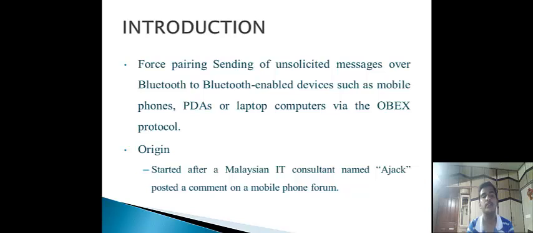It originated from a Malaysian IT consultant named Ajack, when he first posted a comment on a mobile phone forum, and thus it was also named bluejacking from then. To get a brief idea of what this force pairing is, let me play a video which depicts the method, how the force pairing is done and what damages it causes.